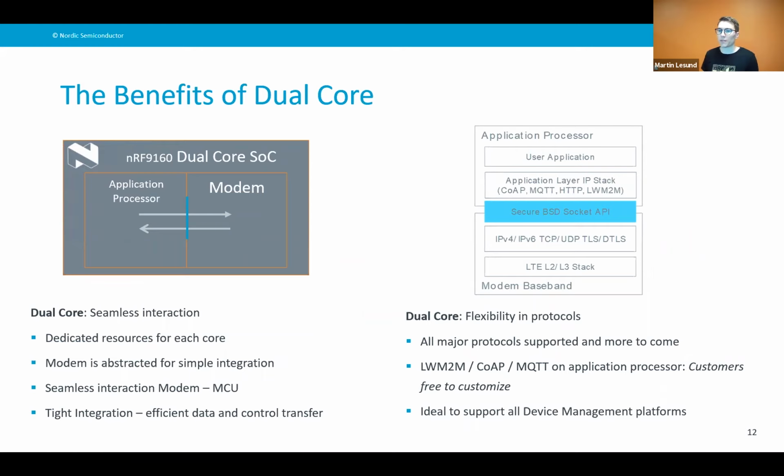So what's the benefits to have this separate application processor and modem inside the nRF9160? So you have seamless integration between these two. So you have dedicated resources on each core. The modem is abstracted for simple integration.